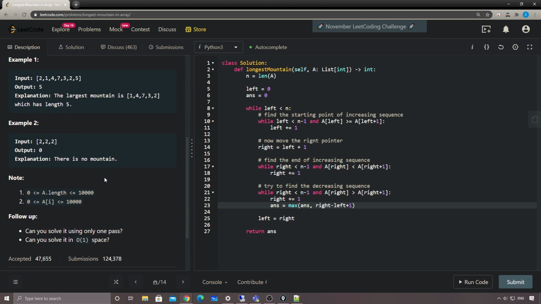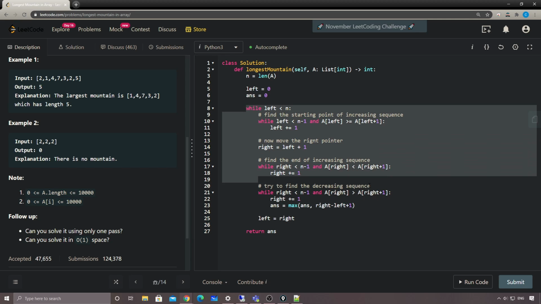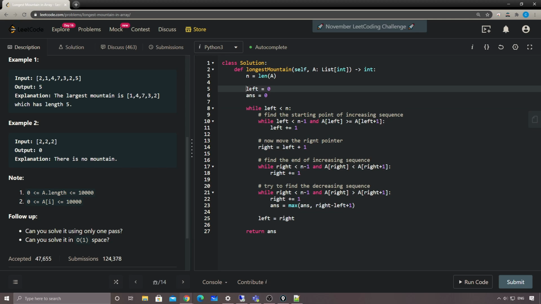Actually, there's a follow up here. It even asks us, can you solve this using only one pass, and can you solve it in O(1) space? Well, actually, we have met all the conditions here. There's one pass and only O(1) space.